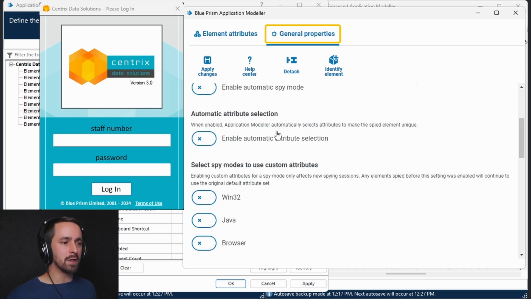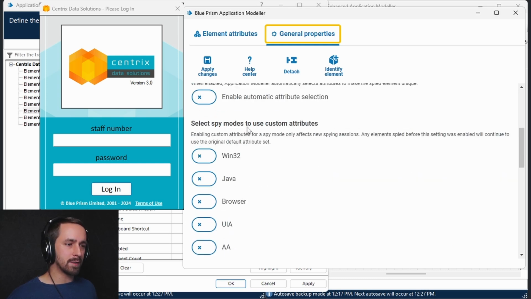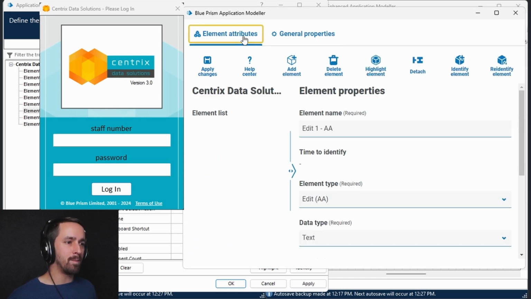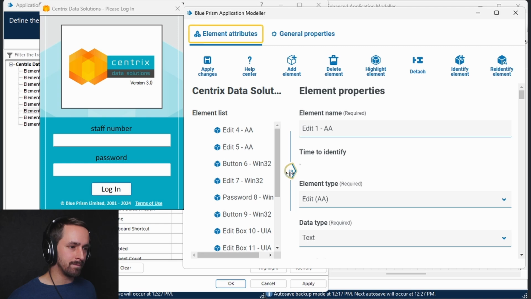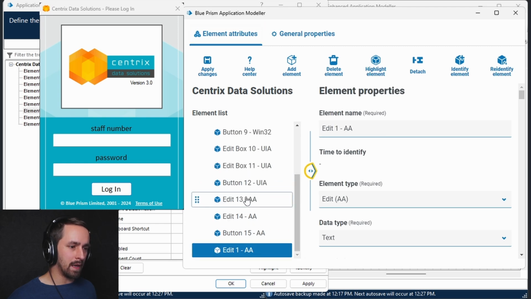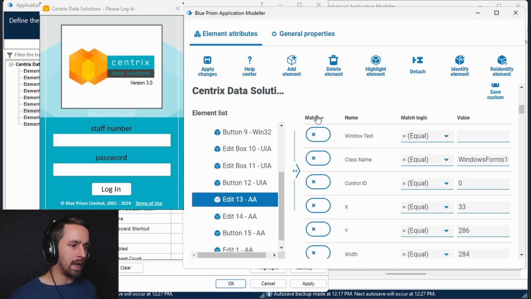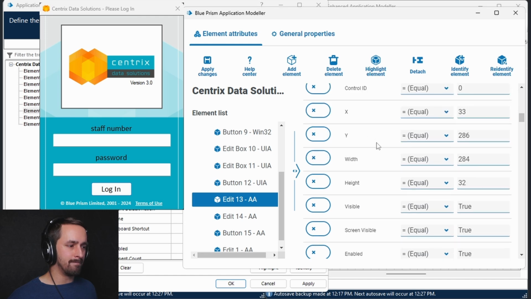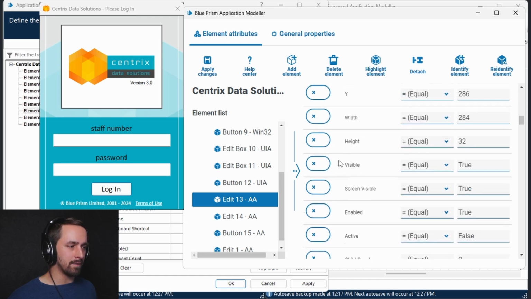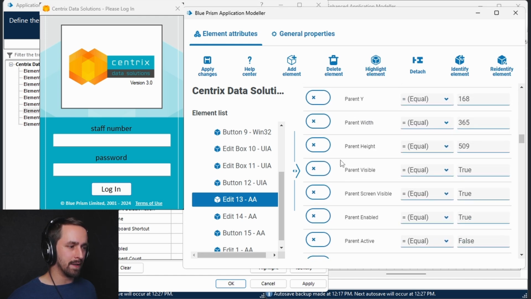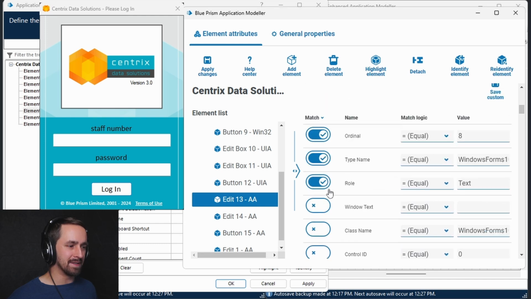The other feature that you can turn on is select spy modes to use custom attributes. So I'm going to go turn on active accessibility. We'll go back over to element attributes, and then let's find AA here, scroll down. Let's say that I like what they have chosen here. I don't actually prefer ordinal. So maybe let's not use active accessibility as the example. I don't know, this isn't the best one. So let's just add in something random.